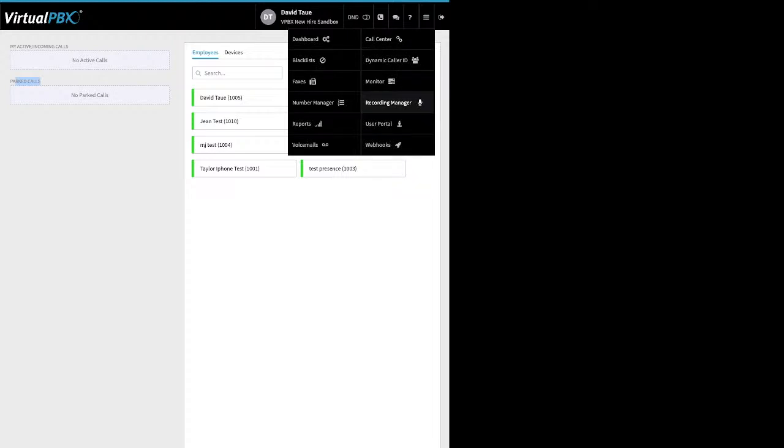Recording Manager, this will open up a new tab and take you to recordings.virtualpbx.com. That uses your Dash login information to get logged in, and that's where you would view your call recordings. You can download them, listen to them, delete them, etc.